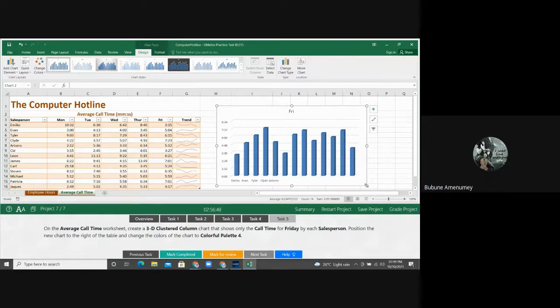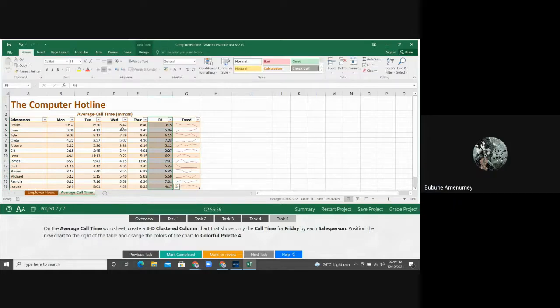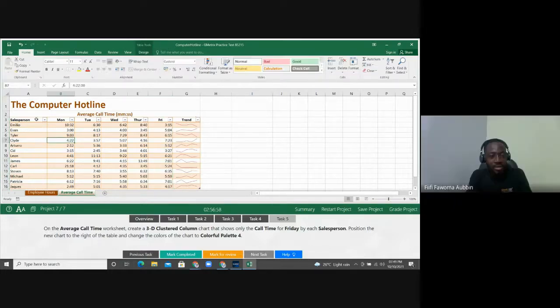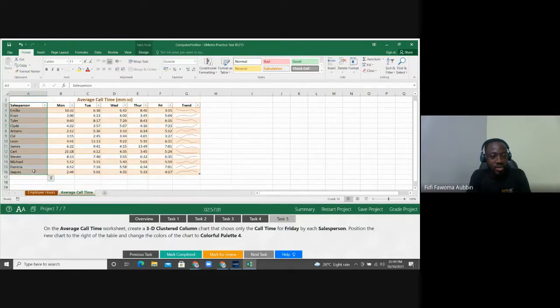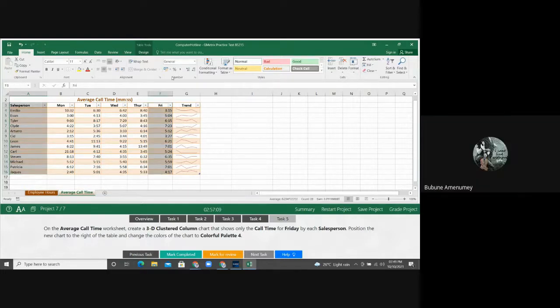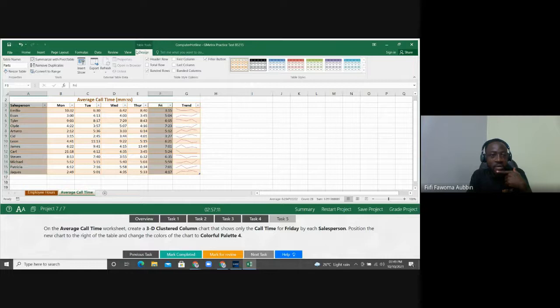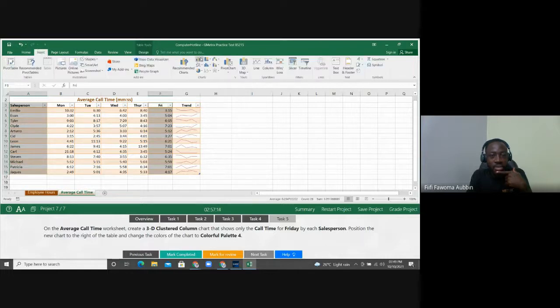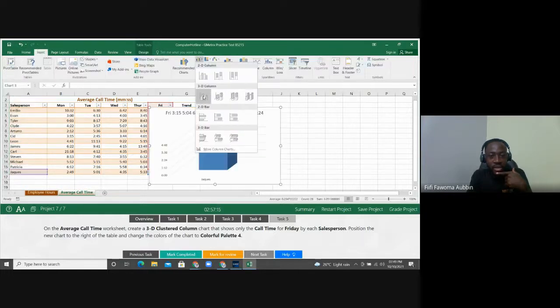I think we are supposed to select all before the salesperson. Yeah, because we just selected a few. So we select the salesperson column. We hold the Control key down, then we select that of Friday. Then we go to Insert for 3D Clustered Column. And that is okay.